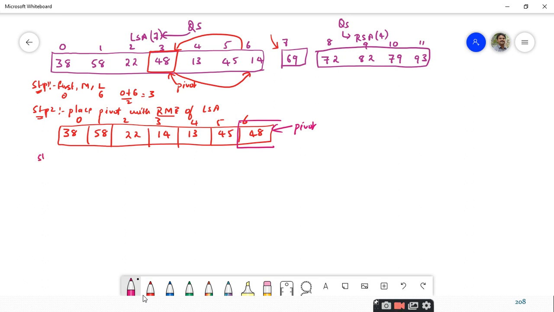Now, the third step is take 2 pointers, left which is pointed to 0 and right which is pointed to n minus 1 for this sub array. So, here the last index is 6, therefore, it will become 5. So, it is left and right here. Now, we apply the same rule. Compare the left pointer value with the pivot, it is less than, therefore, increment. Now, left is pointing to this point, 58 compared with 45, greater than, stop it.